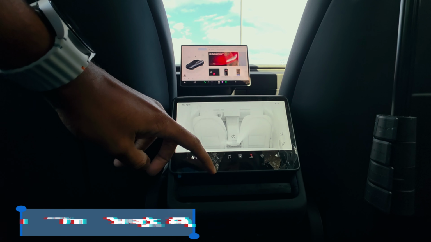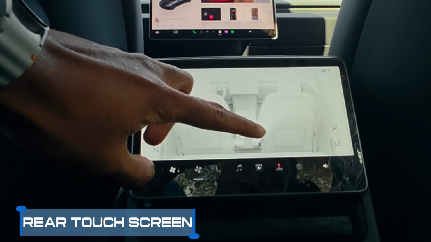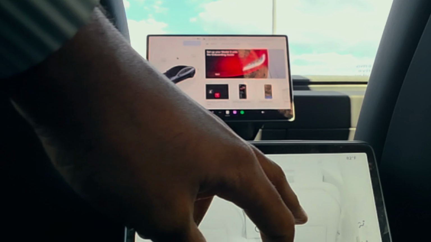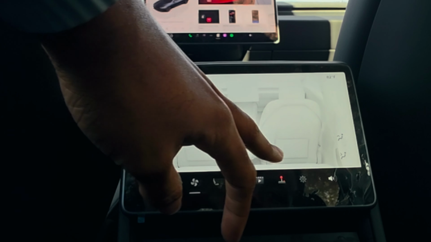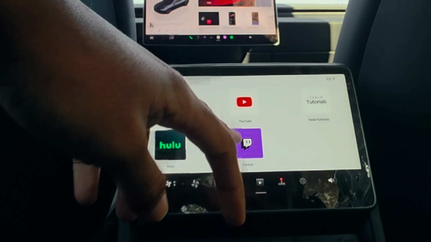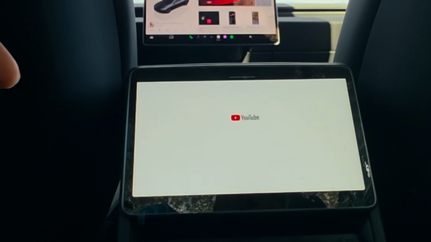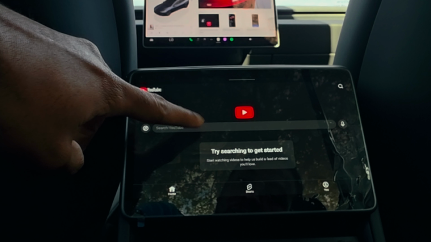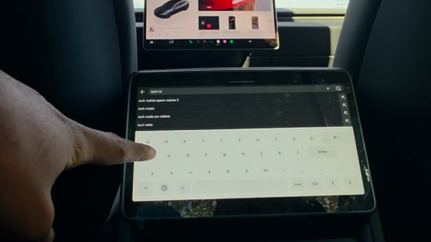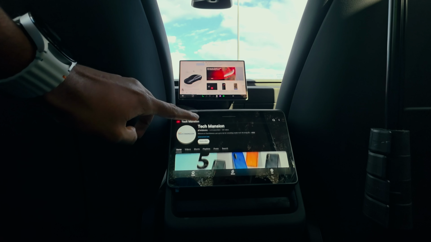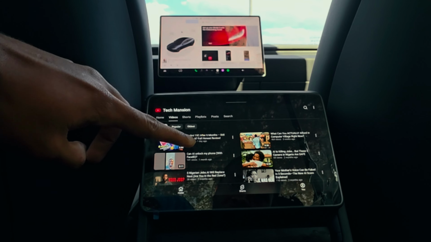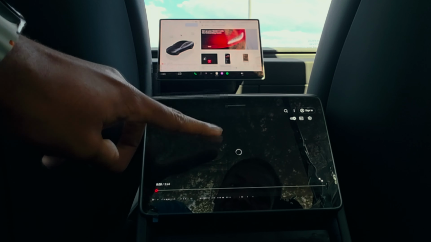So let's also talk about the rear screen of the car. We already have that one. That one is what powers the whole thing, but your passengers can also get different features, like they can watch a video, let's say YouTube. So while you're driving, your passenger can have a YouTube video to watch, find something, Tech Mansion. So you can simply watch. The interface is different, but yeah, you can watch video.